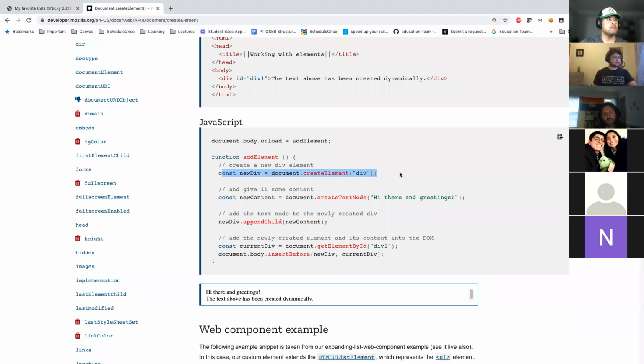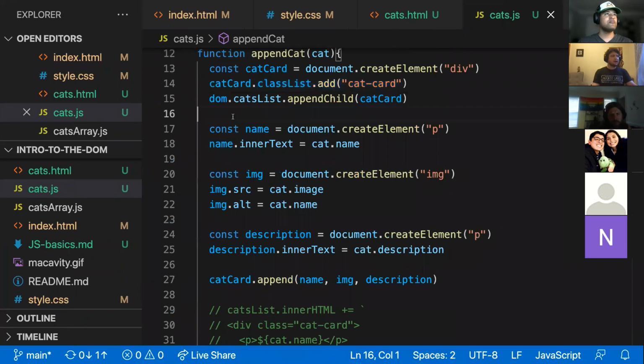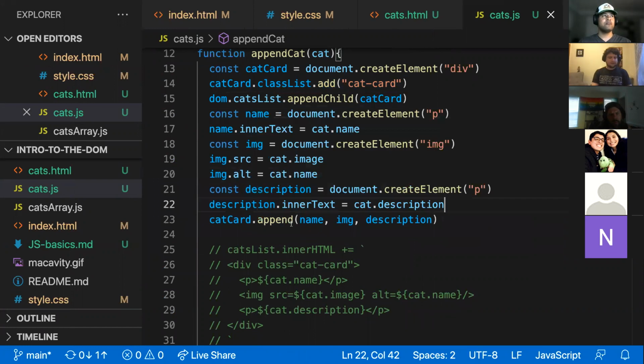Create an element, give it some content, and then add it to the DOM somewhere. They're using insertBefore, those nerds. But you'll find a bunch of different ways to write JavaScript when you Google this, right? This structure though, where you go ahead and you create it with all of this stuff, is great for a variety of different reasons.